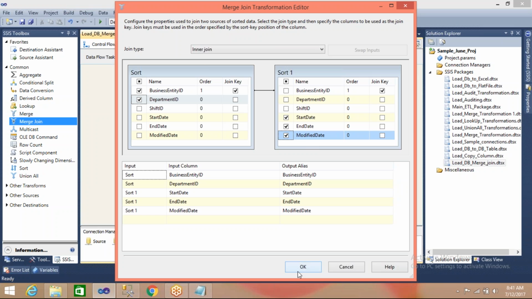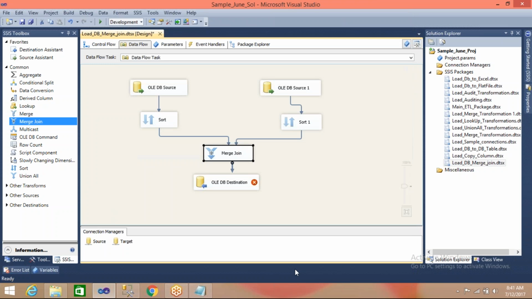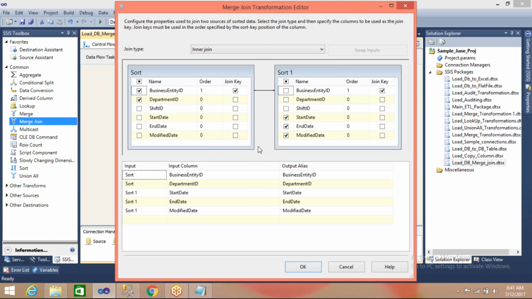Once after selecting the columns, click on OK. You need to take care when selecting the columns from the joining tables. Why? Because here you have only five or six columns, but in real time you may have more columns, and sometimes you may have a similar column name in both tables. Here both are the same table, but in real time both are different tables.